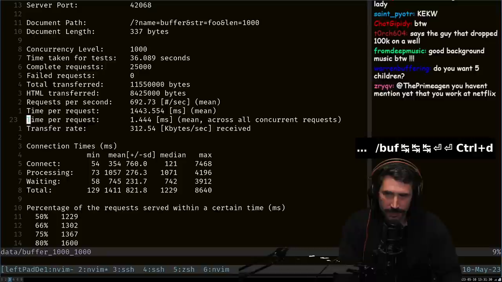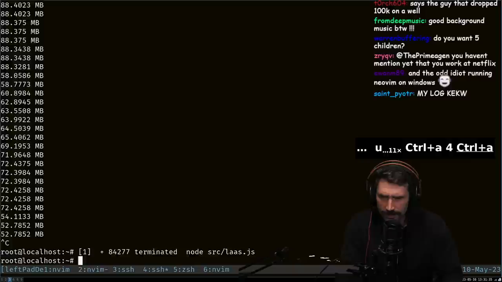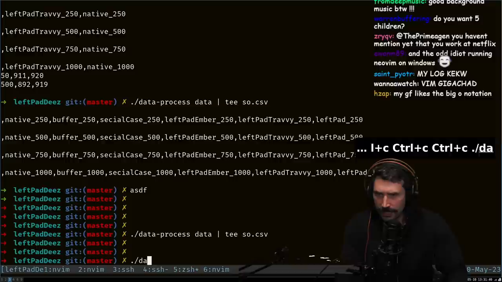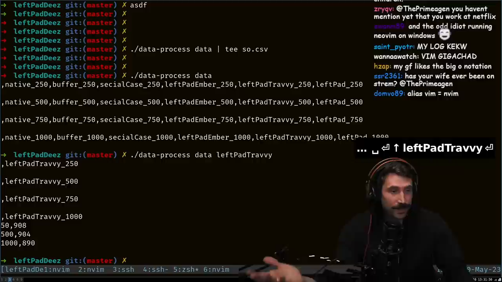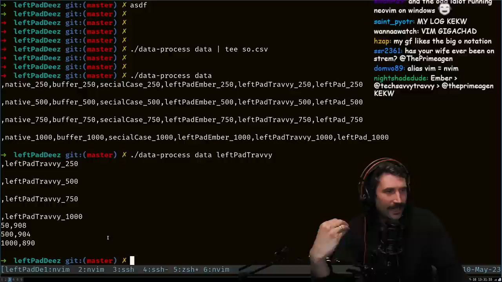And I have multiple of these. And for whatever reason, my data parser is all borked up, because I should just be able to go data process data, and then I should be able to just say something, right? If I say nothing, it should just print it all out. So I should be able to left pad Travi, and it should just say it, but it's only saying it right here, which is a little bit confusing to me. I don't like what I'm seeing right now. Why? Oh yeah, and if I go which Vim, it is alias to NeoVim. I use NeoVim, by the way.